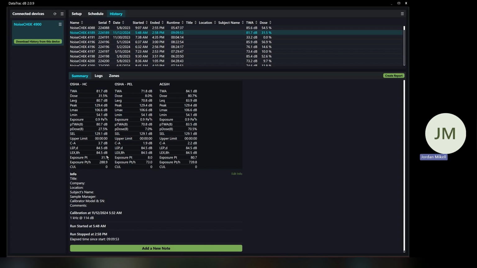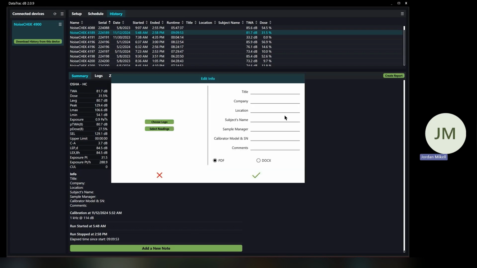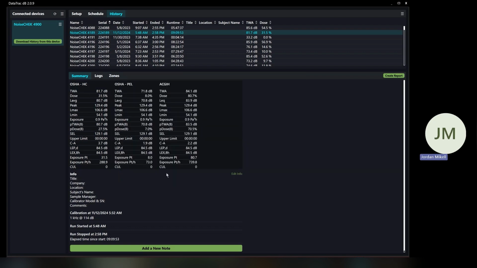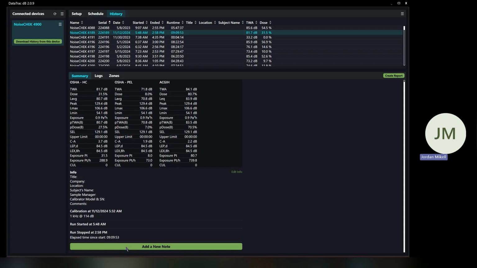And there's some nice customizations. You can edit the information and add your title, the company, whoever was wearing the dosimeter, whatever their name was. You can click that little edit info button here and add it in. So we do get the option at the end as well to do that, so I'll show you that in a second. We get the nice calibration data, basic start and stop runtime. You do have the option to add some notes here as well if you'd like. You never know what could have happened, but maybe John went for lunch at 11 o'clock and didn't turn his dosimeter off. So that's something you can add to the report.